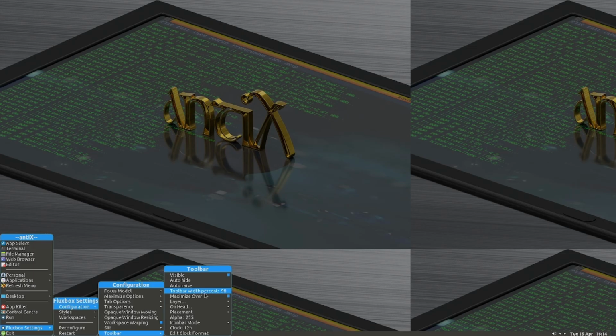Yes, toolbar width percentage. So if you want to change the toolbar width, if you keep on clicking with the left button, it will decrease. And if you click with the right button, it is going to increase the size. You can see here on the bottom right, the toolbar size is increasing. So this is how you have to do it.